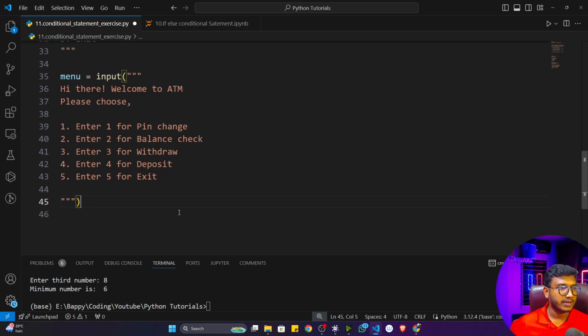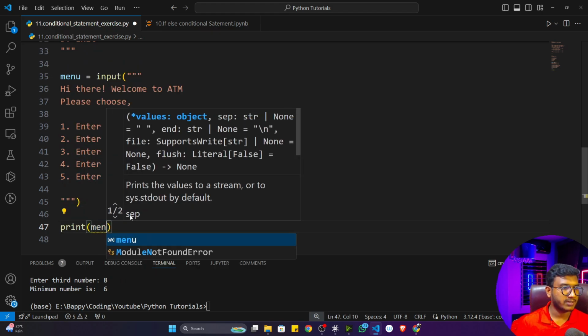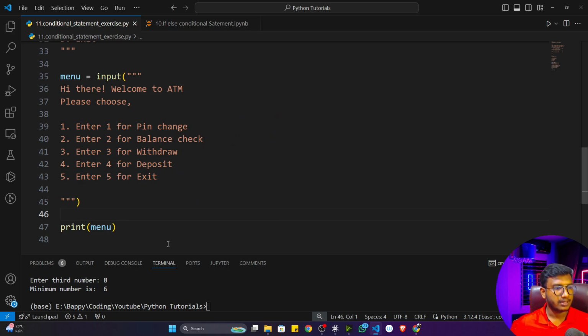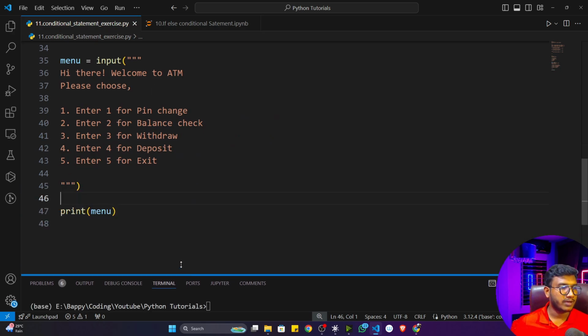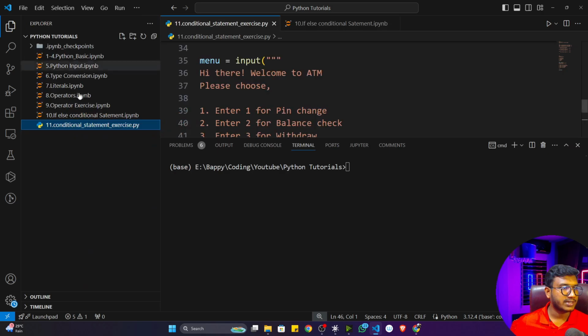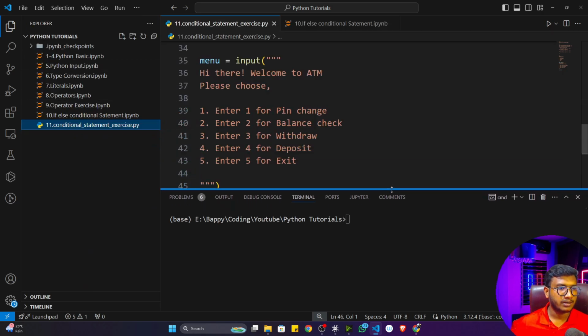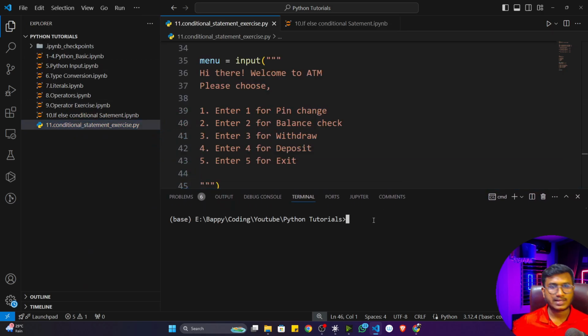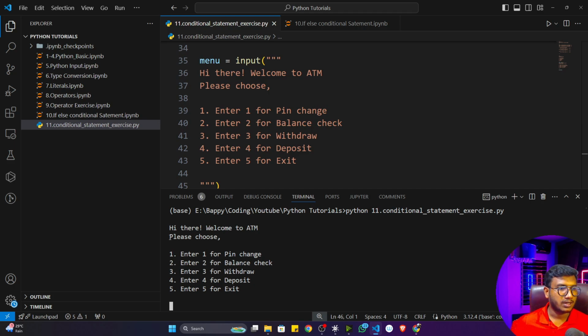So let me show you. If I execute this program, I can simply print this particular menu. Fine. Now if I want to execute it, I'll execute this particular file. I think you remember the same command. So just press the up arrow key. So python, this particular file name. Now if I execute, you can see it is giving me this message: Hi there, welcome to ATM. Please choose.